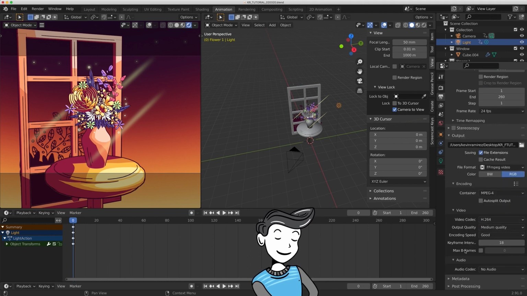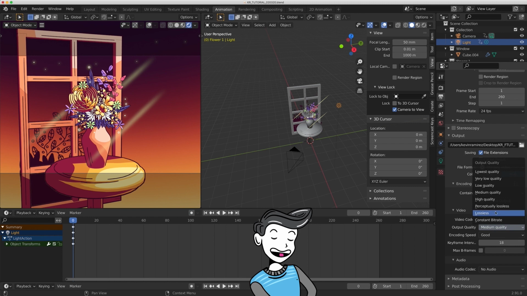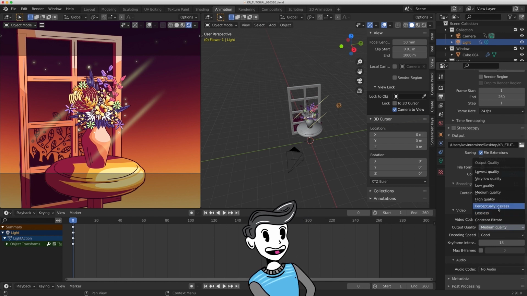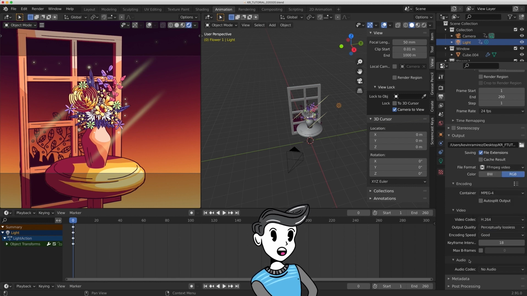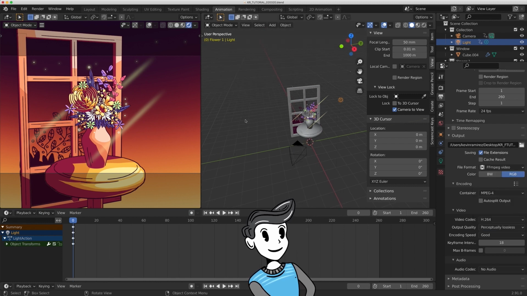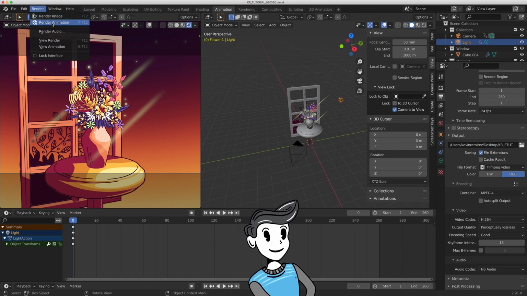Down in Video, keep it H.264, and for output quality, I generally pick perceptually lossless for videos, but you can decide. Then, once you have those options, you can head up to the Render tab and select Render Animation. It'll take some time depending on your computer, but once you're done, you'll have your completed animation here.